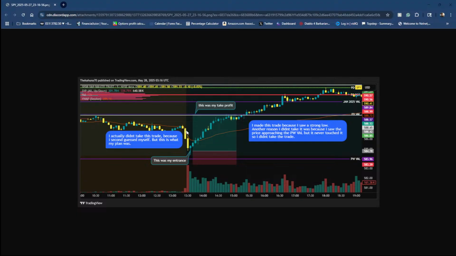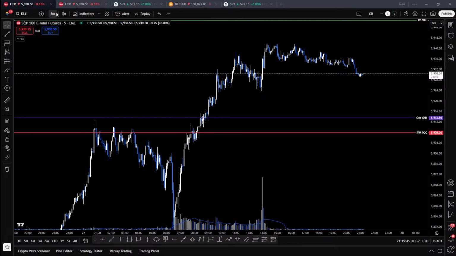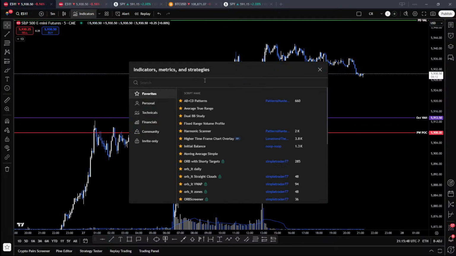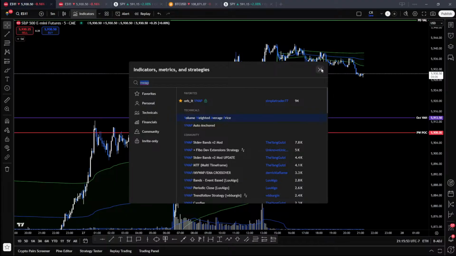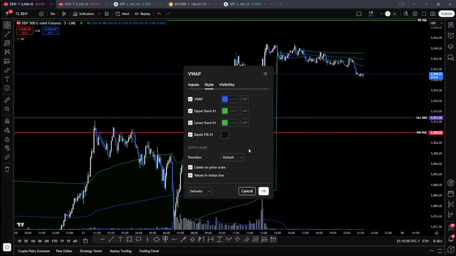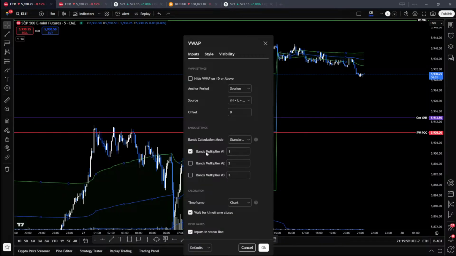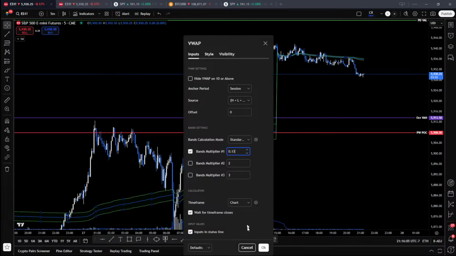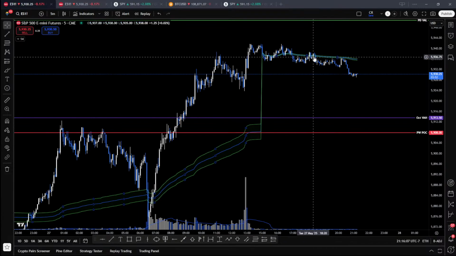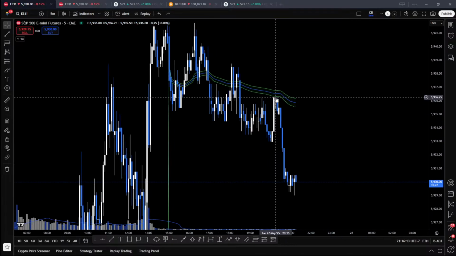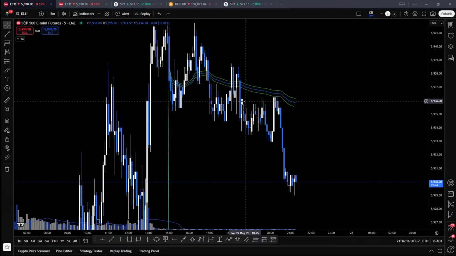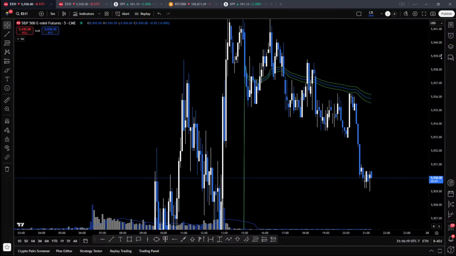Your VWAP, I would put a band around this, just an FYI. I can show it. So if you go to indicators, VWAP, volume weighted average price, right? And then double click on it. And under inputs, change this band multiplier to 0.13. And then you'll find, here's a perfect example. This reacted to the outer band, right? But we never made it to the center.